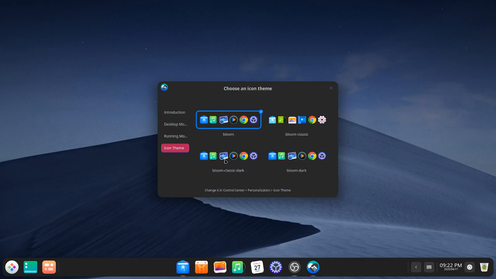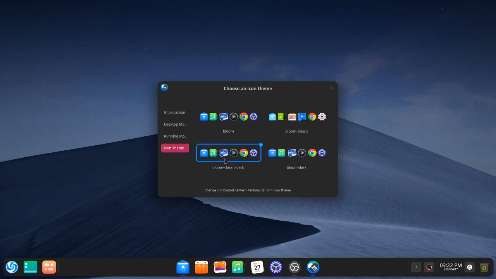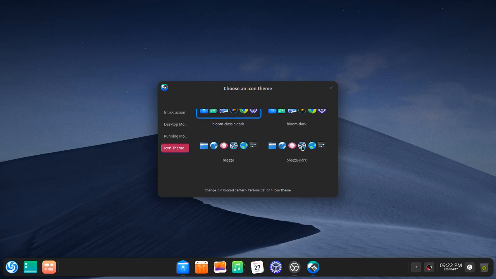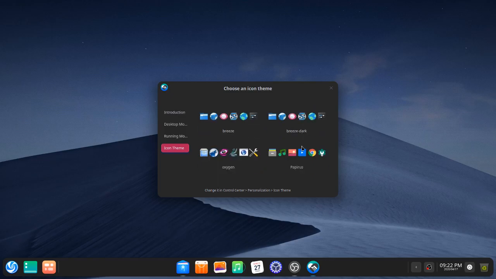Haven't tried the Bloom Classic Dark against what we're working with, but I'll go ahead and apply that. And the Bloom icons are really nice. And you've got Breeze, Breeze Dark, Oxygen, and Papirus.